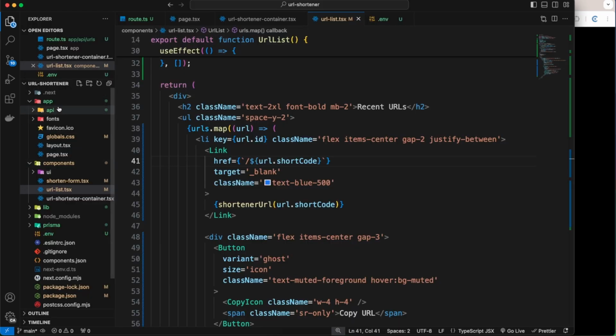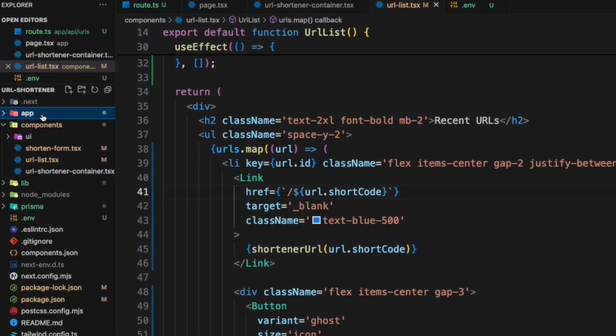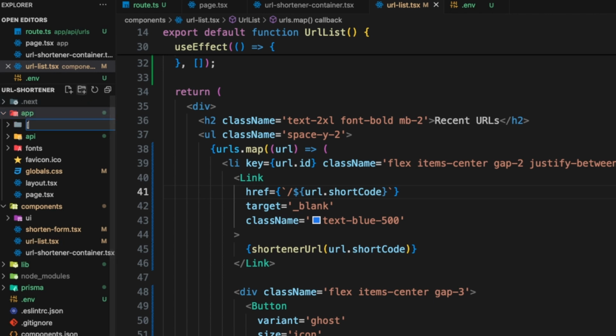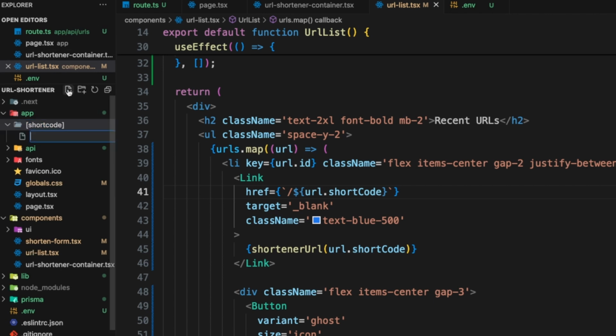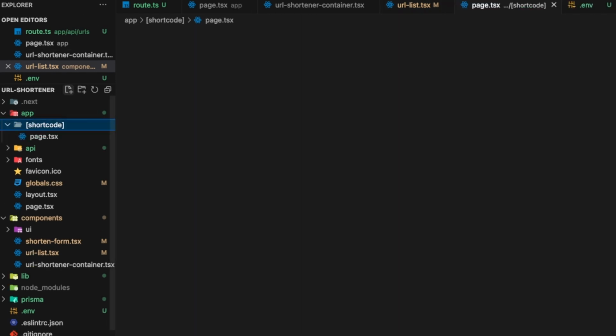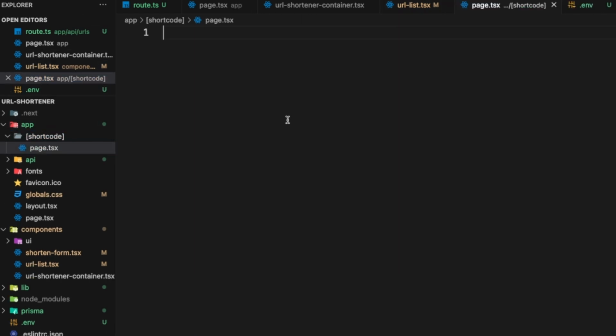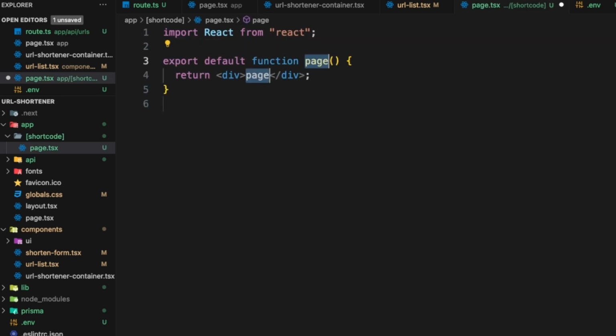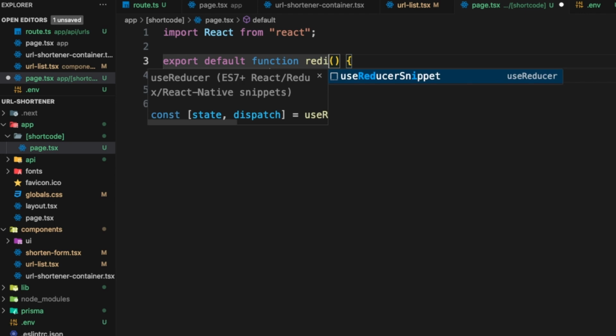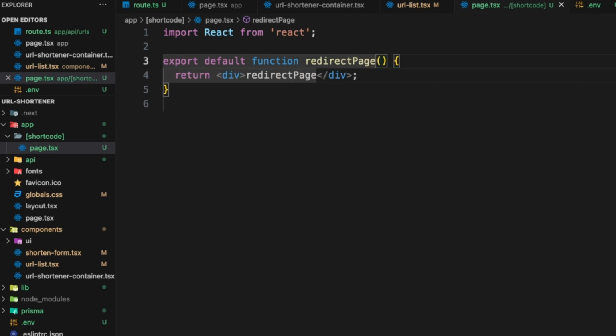So let's handle that. Inside the app folder right here, we need to create a folder called, I'm going to give it the name shortCode, just like that, right? Inside shortCode, I'm going to create page.tsx. So in here I want to say rfc, and for the page name, I'm going to give the name RedirectPage, just like that.